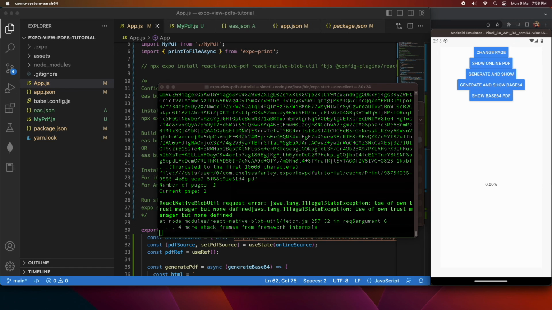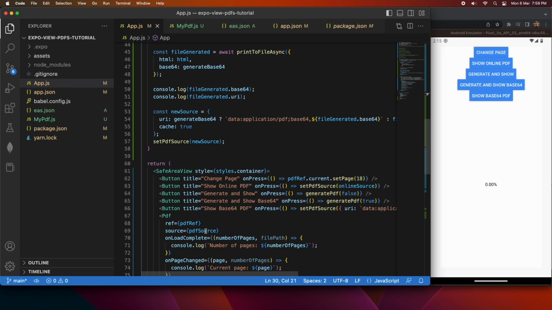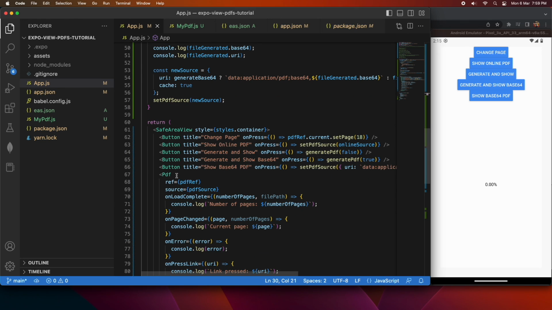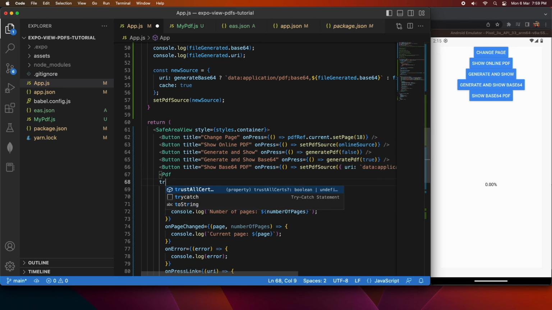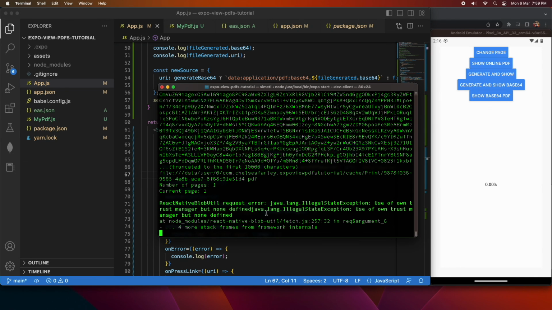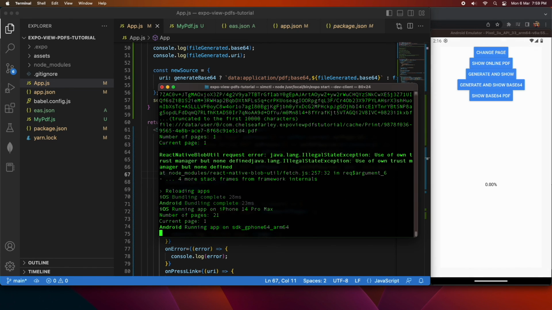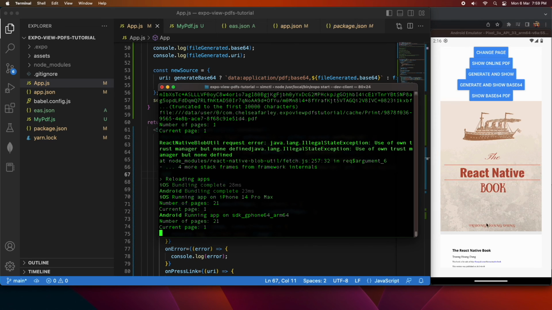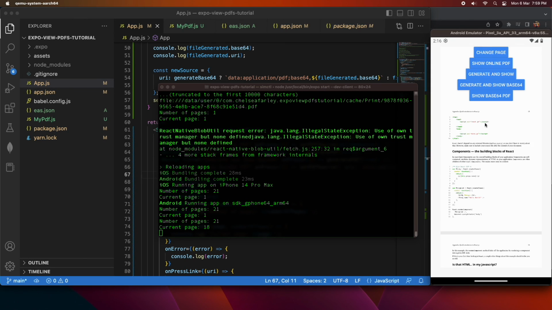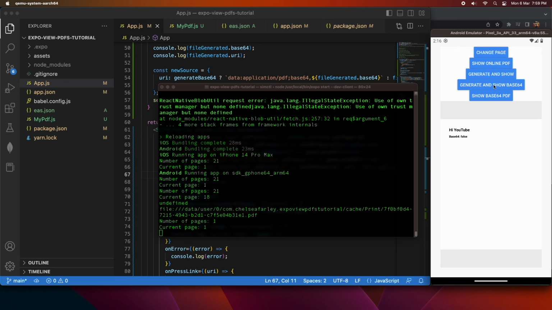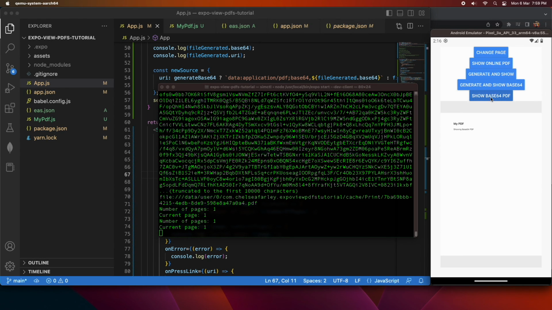So what you can do here is head back over to your code, inside that PDF component, you're going to want to set a new property, and it's called trust all certs, and you're going to set that to false. When you run that and do a reload, then you can see that your PDF starts to load and it works correctly. If I click on change page, then it should take me to the correct page. And as you saw earlier, clicking on the different buttons was successful in taking me to the correct PDFs as expected.